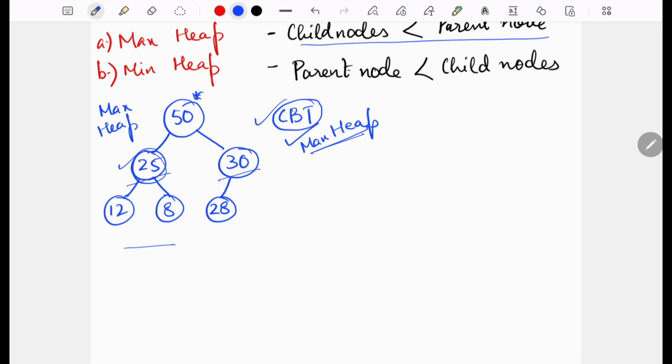What does it say? The value of the child nodes must be less than the value of the parent. Yes, it is satisfied here. This part was already satisfied. Now if you look at this particular part, it is satisfied. 28 is less than 30.